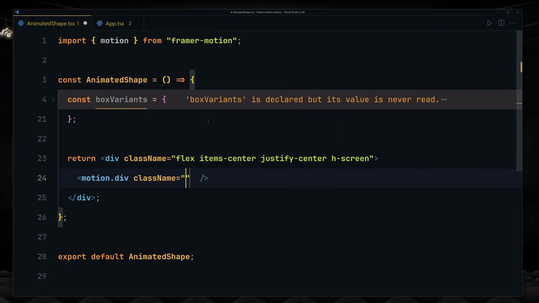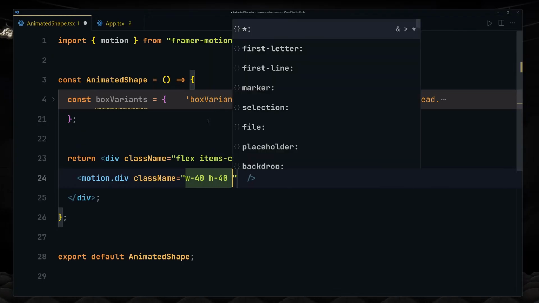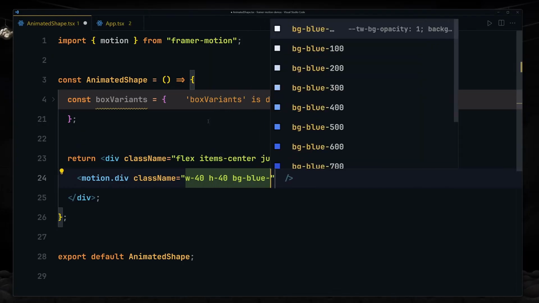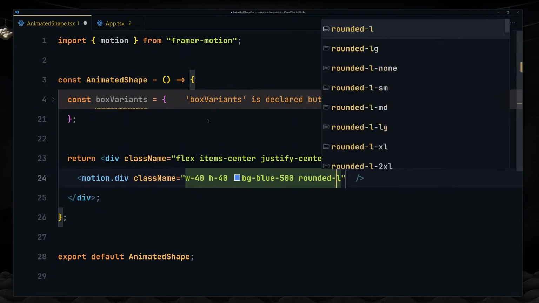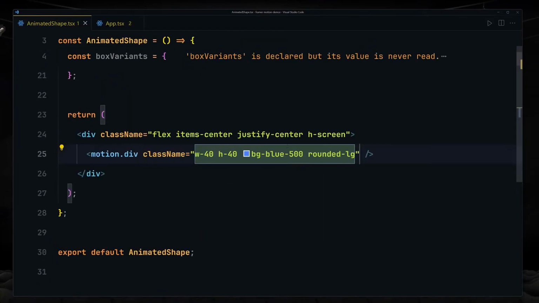And now we have to provide a bit of styling to this one, like width will be set to 40, and height will also be set to 40, and background will be set to blue-500, rounded-full. And here you can see we are now getting our box, which is cool. So next we have to provide our variants or our animations.